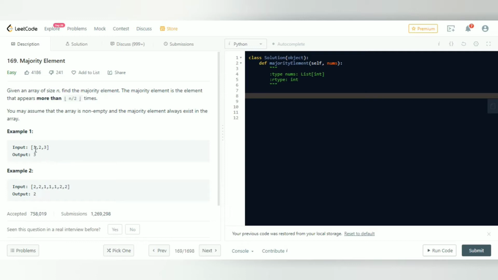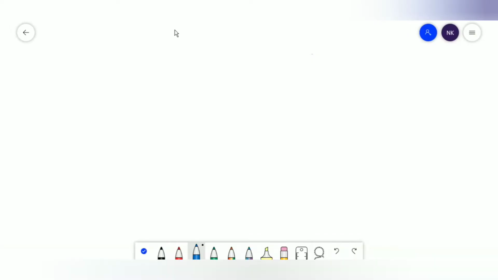Now 3 2 3, we know that the length of the array is 3, and 3 by 2, if you do the floor division, it'll give you 1 as the answer. Since the element 3 appears more than once, you are supposed to output that as the answer. Now let's see how we can solve this problem. Let's hop onto the whiteboard.